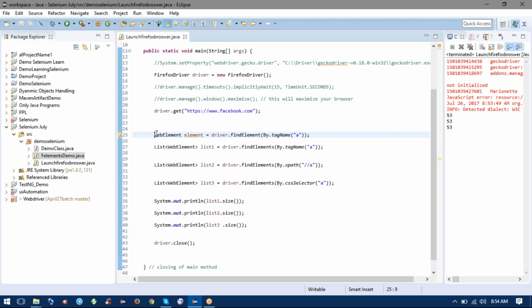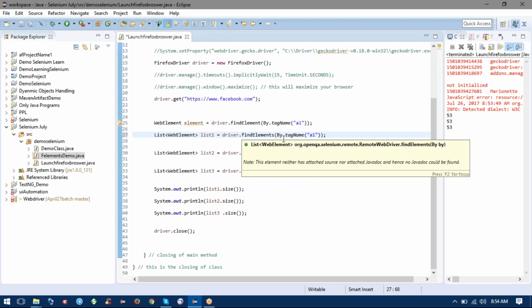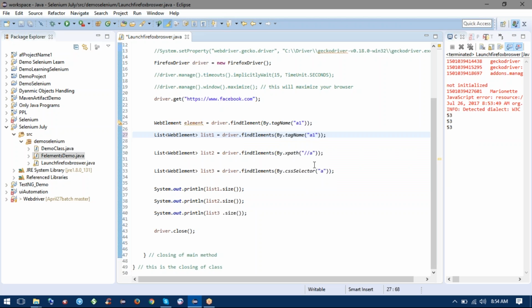And what is the use of line number 25? I would also like to explain that. Say that I am forcefully or deliberately changing the tag name to A1. So what will happen? Again I am changing, this is the list. In the findElements I am changing the name to A1.